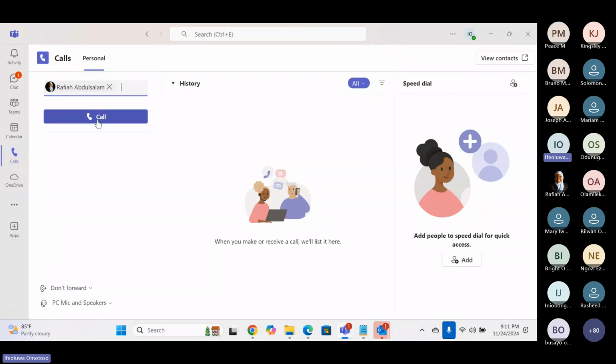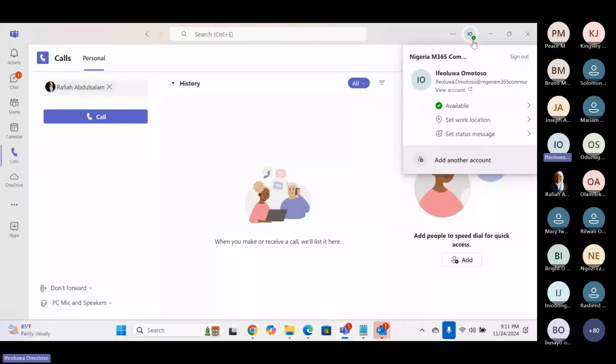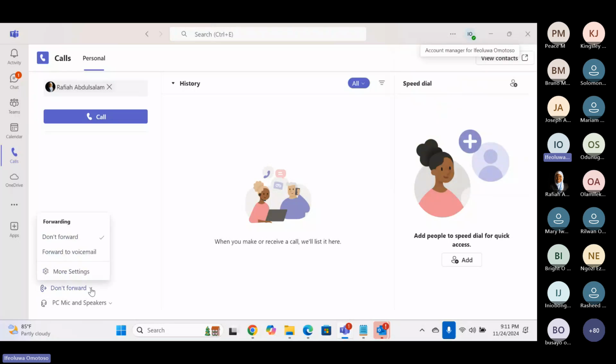Two things: this user can decide to have some settings. Let's say the user is set to do not disturb, when you call, the call can drop. There are other settings that you can make use of on this interface for your Teams. You can decide to forward or not forward. You can forward your call to a voicemail if you are busy. Maybe when someone calls you and you reject the call, it is going to redirect the person to a voicemail. You can decide not to use voicemail.